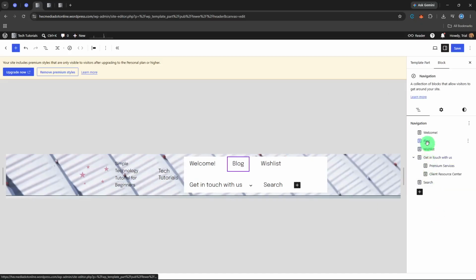To rearrange, click a menu item and use the arrow controls in the toolbar to move it left or right. Put the order the way people actually scan it, so Home, About, Services, Blog, Contact. I leave List View open here because the arrow controls work for small moves, but List View shows the real nesting. Keep the most important pages toward the beginning, not buried in the middle.